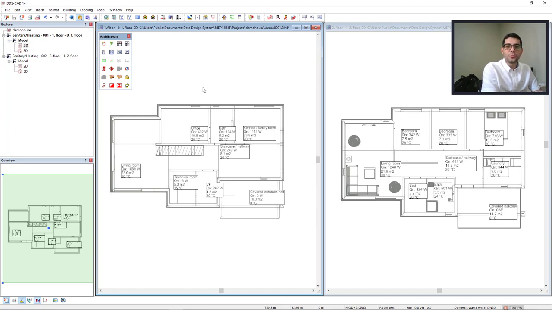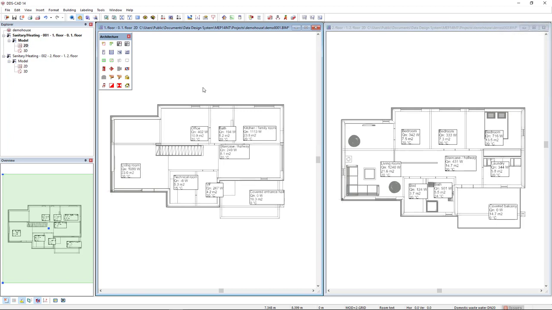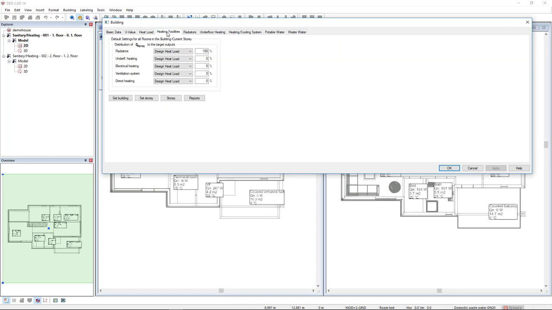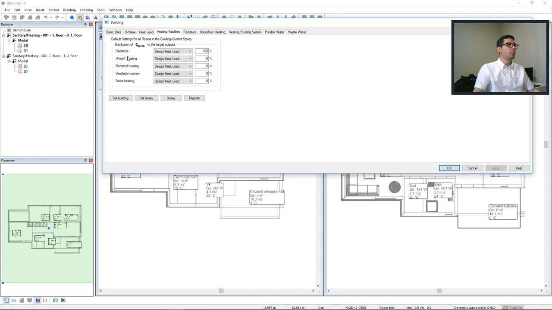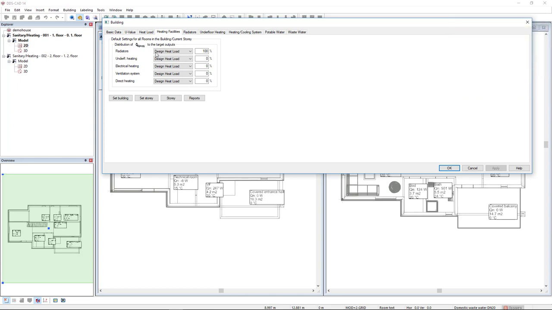So, we are going to insert radiators automatically in this model based on a heat load calculation I have performed previously. To do so, we come to the building function. And first I will select the heating facilities tab, in which we can set the output for different types of heating. In this case, for radiators, I will set 100%.